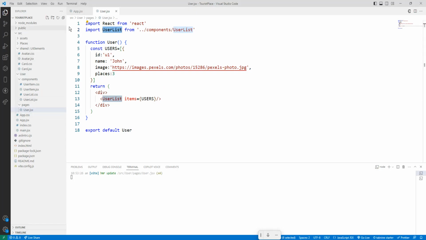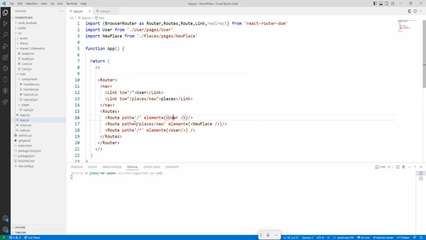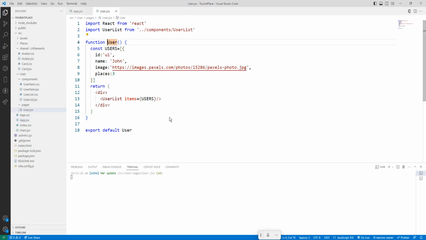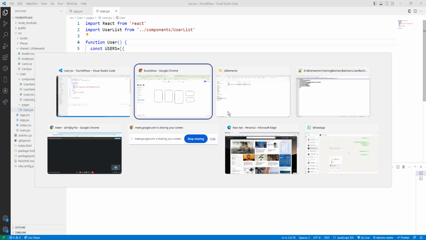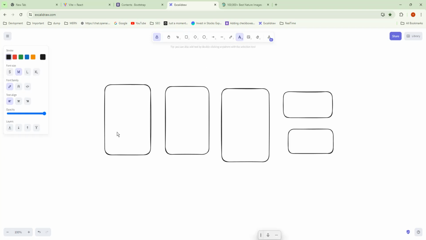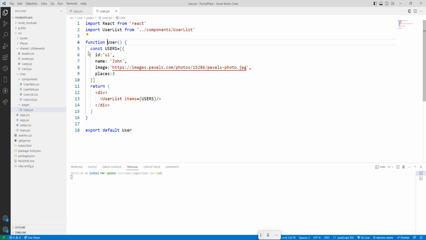First, by default the path goes to the user component, so it is going to be fetched. This is called the user component. It would hit the backend, but we don't have a backend, so I am defining one array of data named users. I am sending that as props to the user list.